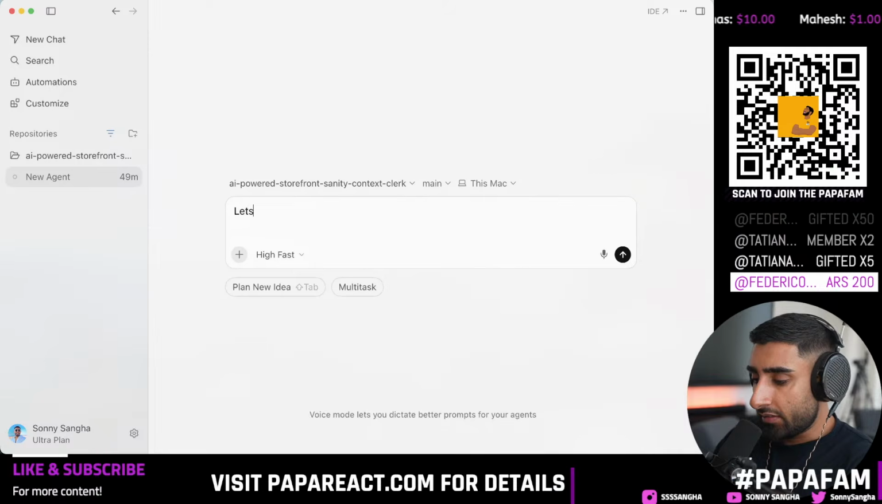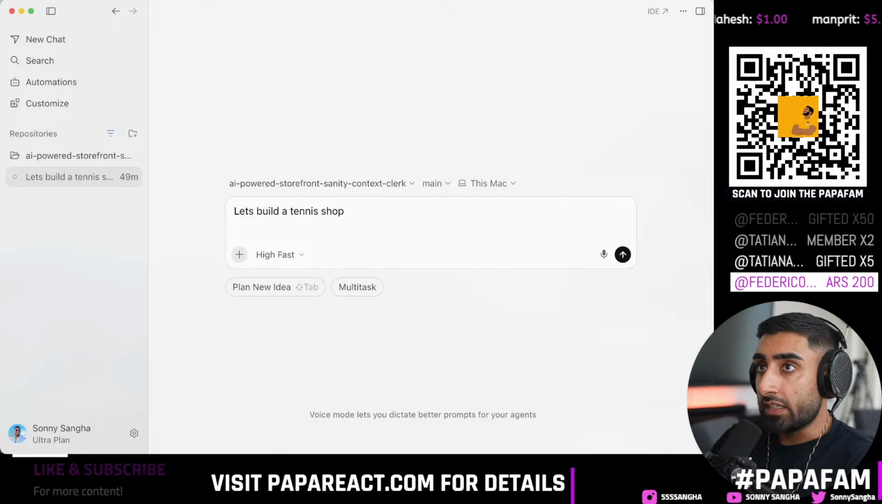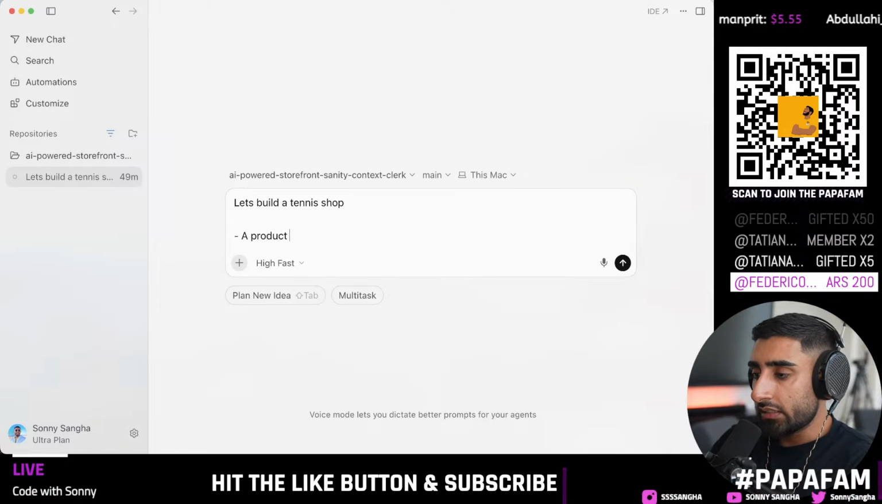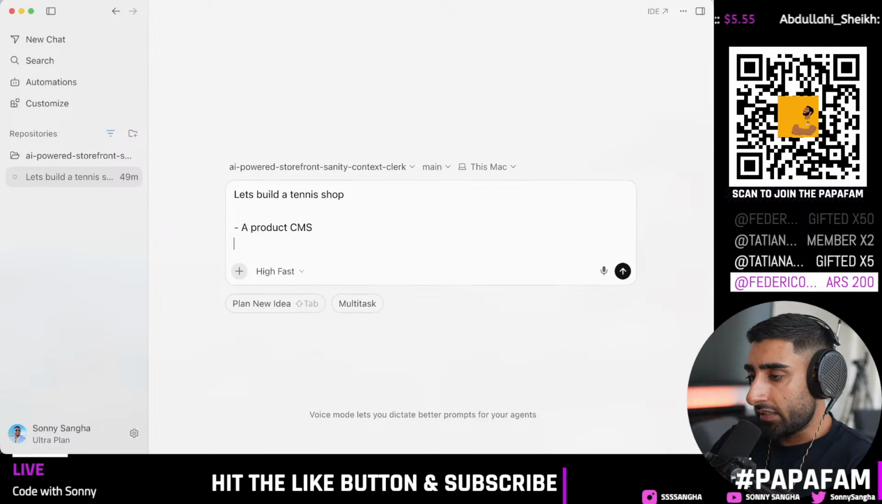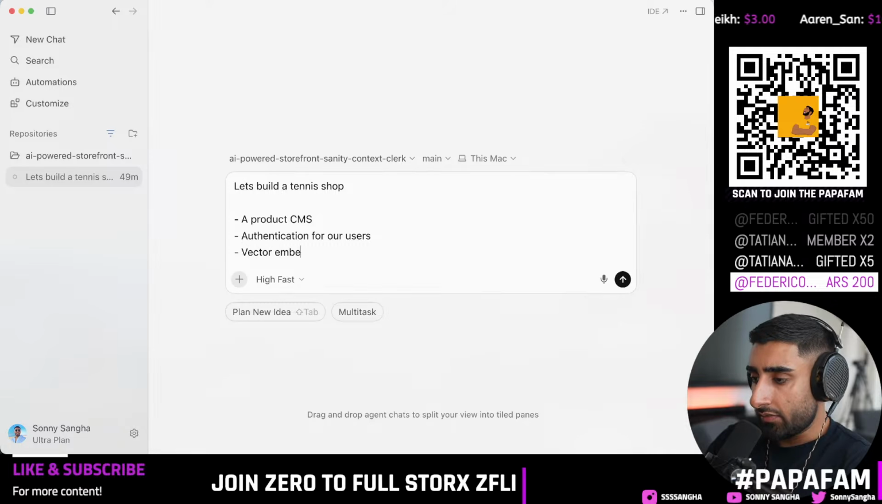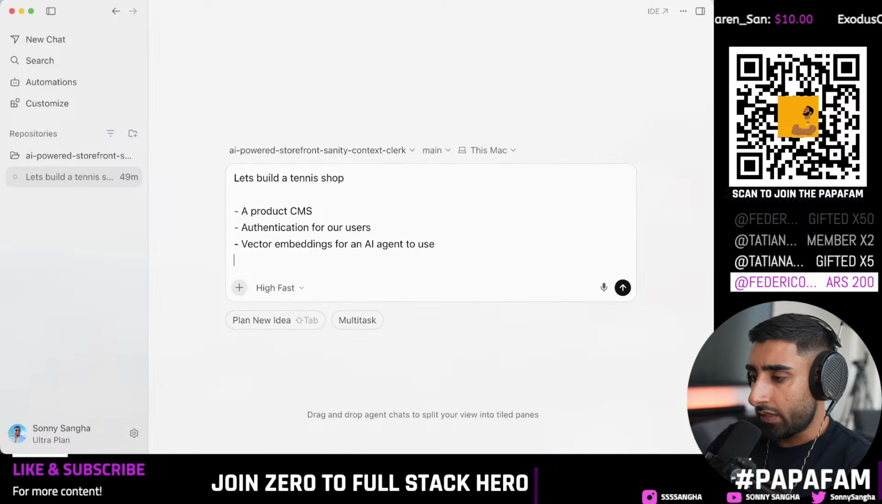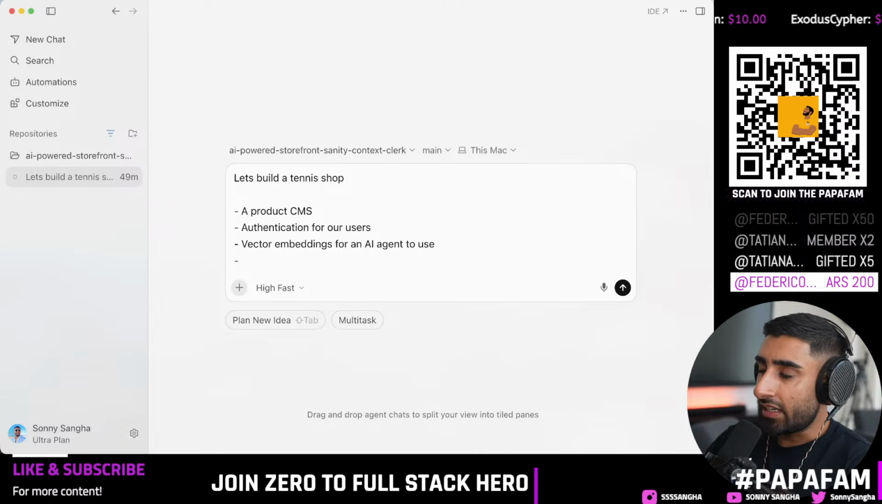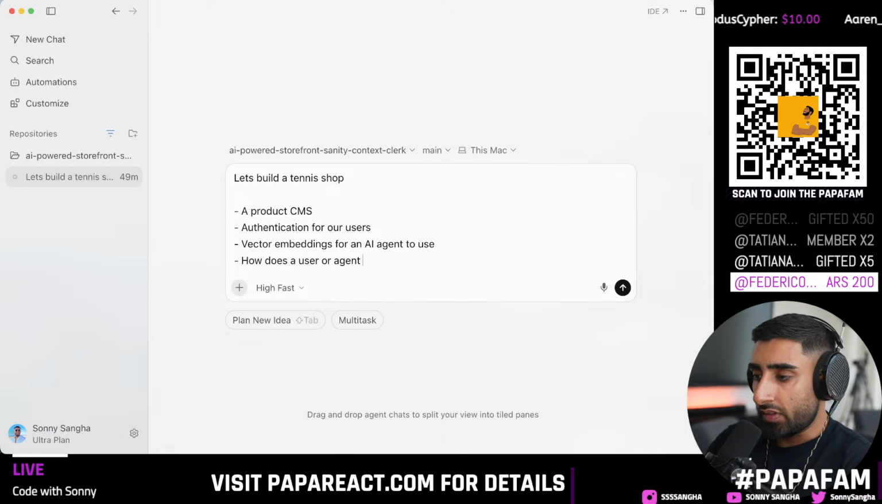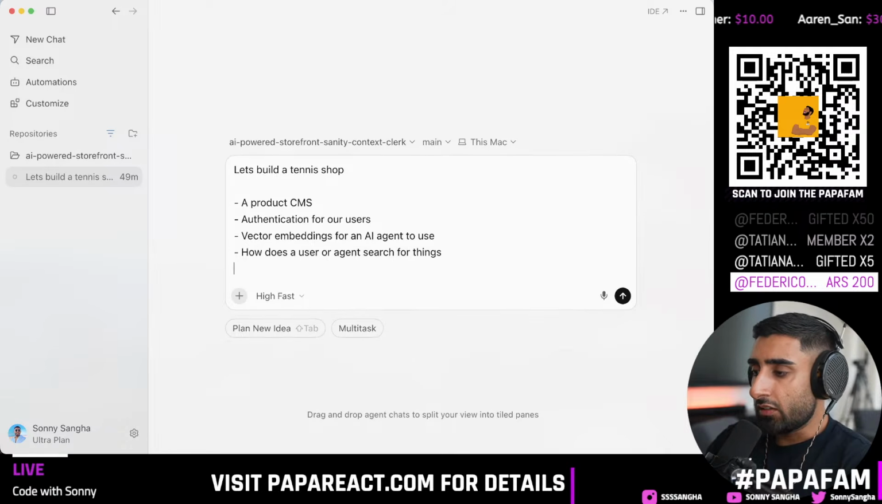Okay. So in this case, let's say we build a tennis shop, and let's start listing out what it will need. This tennis shop needs things like a product CMS. It needs to have authentication for our users. It needs to have vector embeddings for an AI agent to use. And on top of that, you need to consider things like search. How does a user or agent search for things? There's lots of things to figure out.